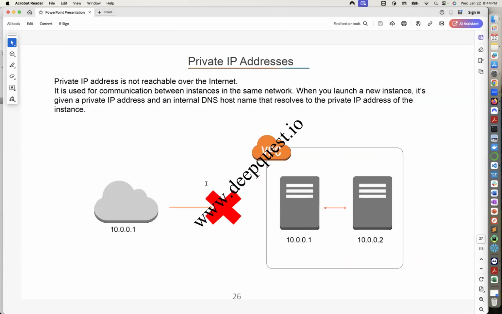IP address. Private IP addresses are not reachable over the internet. There we go. Very easy.